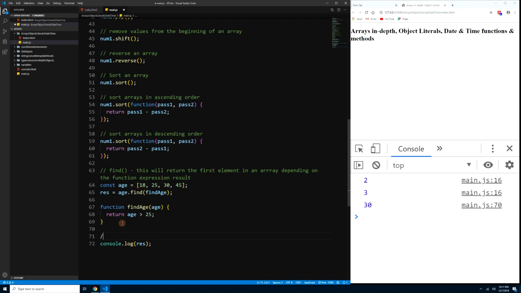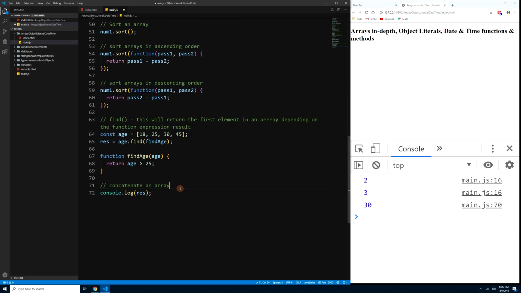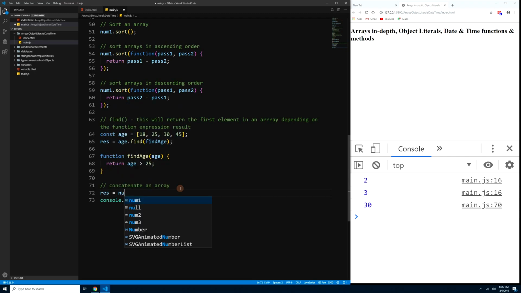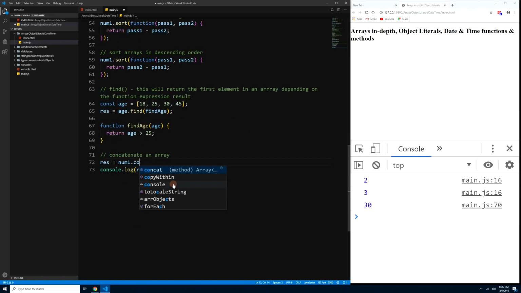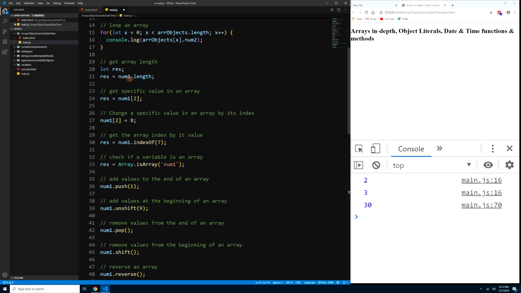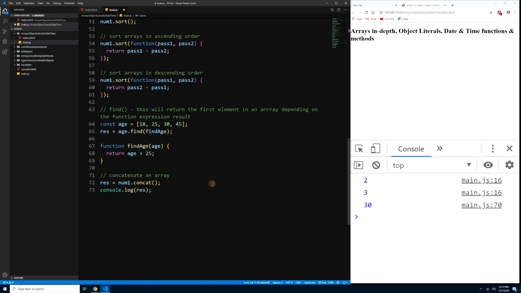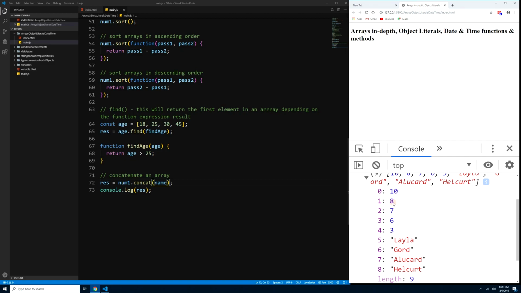Okay? So, we can also concatenate an array. So, na-discuss na natin yung concatenation dati, di ba? Do that, we can just say res equals num1 dot and then concat. Okay. And then let's concat num1 to our name here. Ito. Saan ba yan? Itong name na to. So, lagay lang natin dito. Name. Press Ctrl S. Now, we have our num1 here, which is this one.